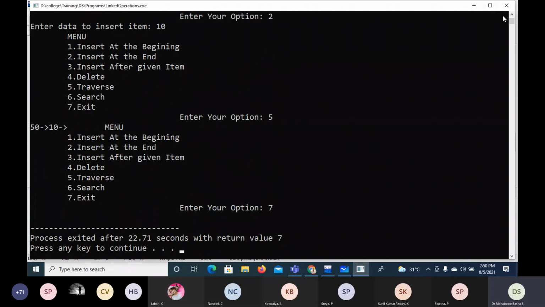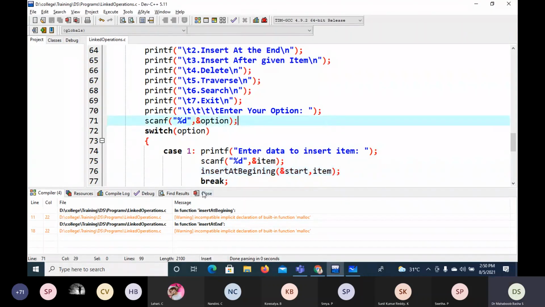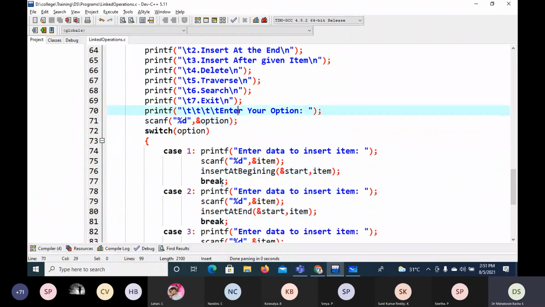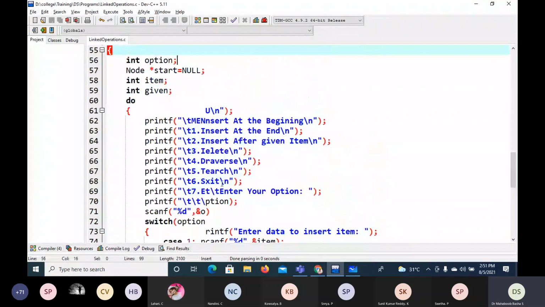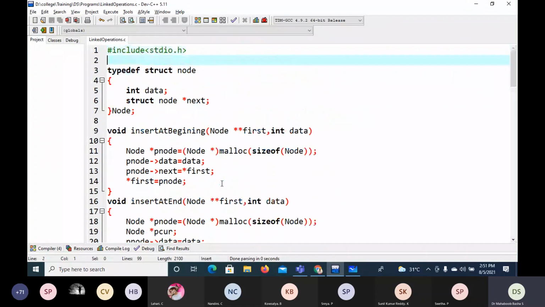So this is the insert at the end. I'm writing the logic by considering one special case. This special case is when the list is empty.